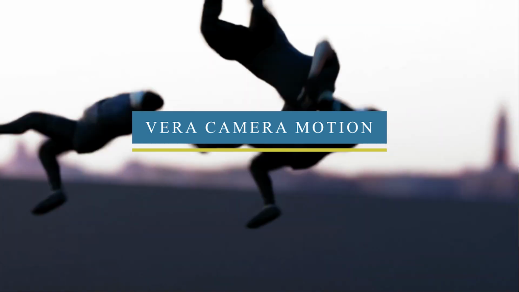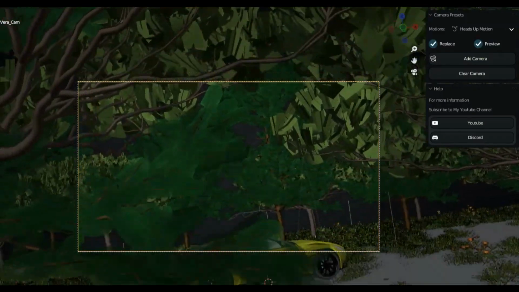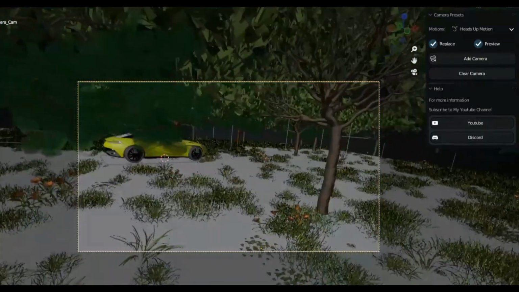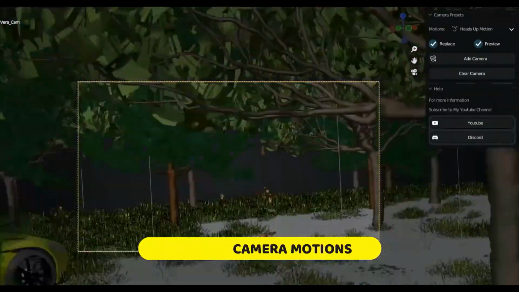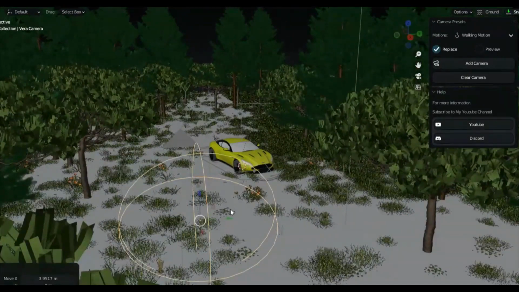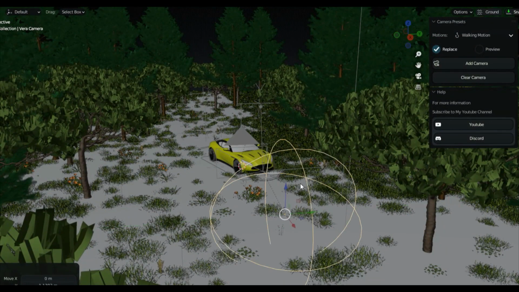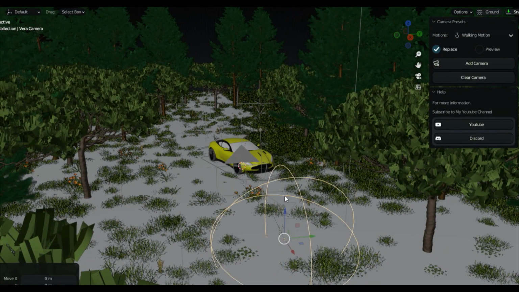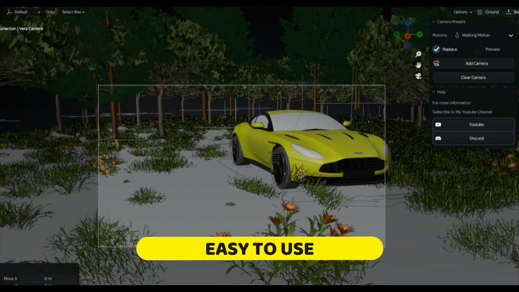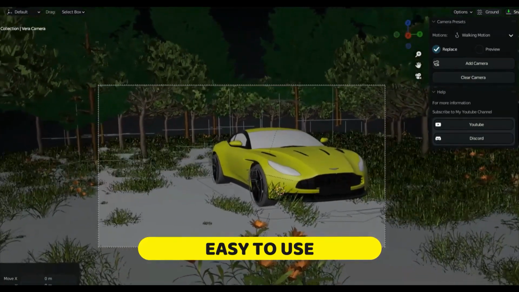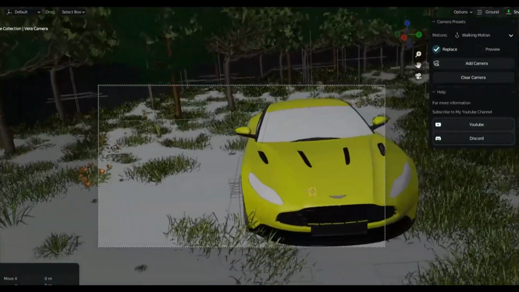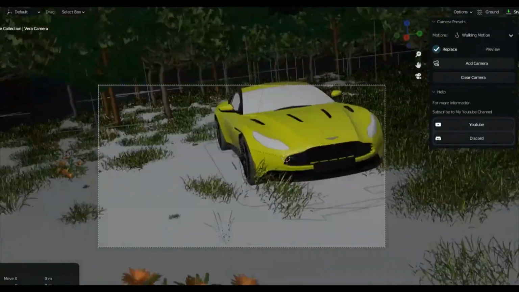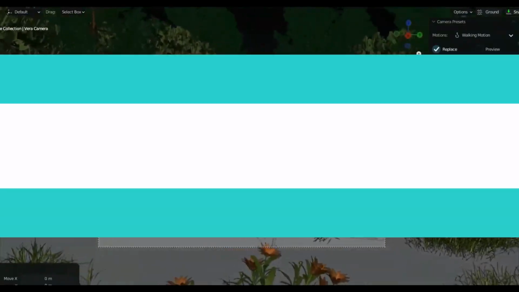Another add-on from the same developers is called Vera Camera Motion. This add-on adds real-life camera motions to your scene, all of them recorded using motion tracking in Blender. The workflow is very simple. You just select a preset and add it to the camera, and you can manipulate the position of the camera manually by using the parent empty object. The add-on comes with 25 presets with different types of motion, such as steady, stable, shaky, checkpoint, chaos, and more.